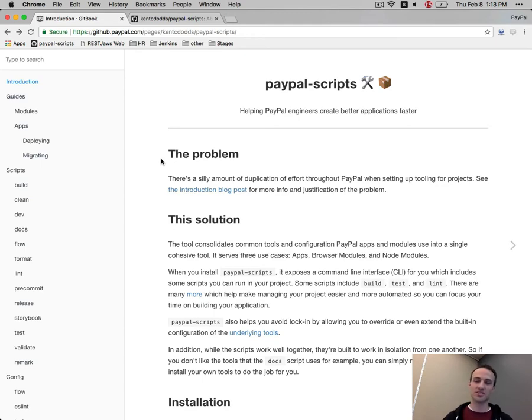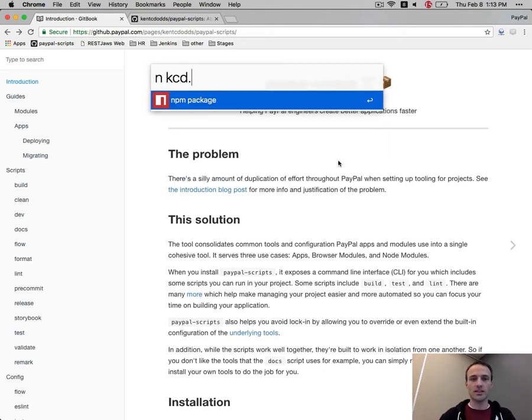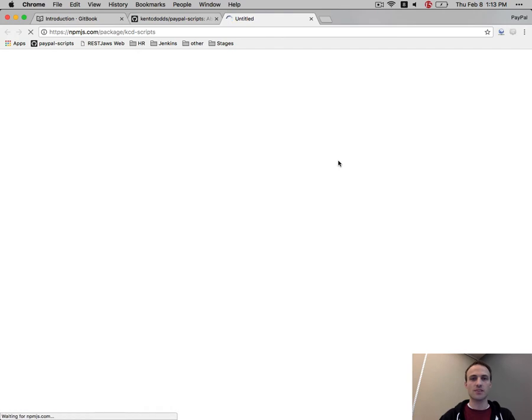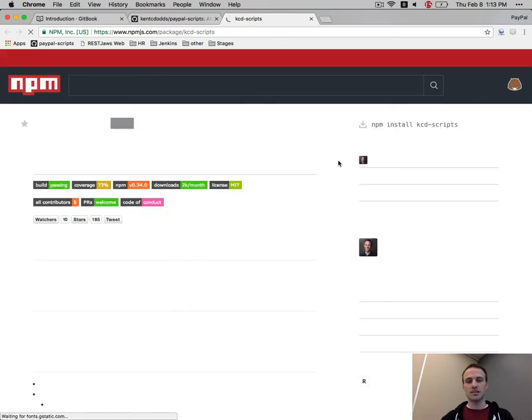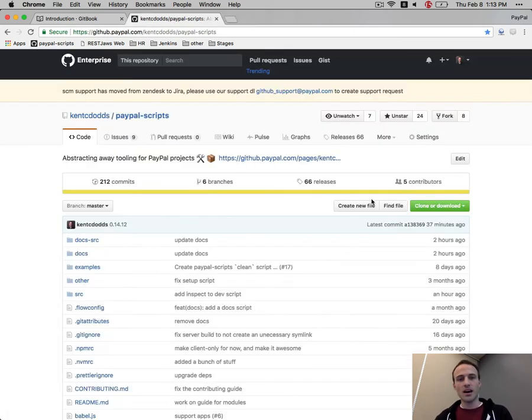It's not open source. Maybe one day, but right now it depends on things that are published to the internal registry. So you wouldn't want to use this on something that is open source because you won't be able to have anybody contribute to your project because they won't be able to install it, which is unfortunate. So if you want that, you can look at KTD scripts, which is like my version of PayPal scripts that is open source, and it does a lot of really interesting, fun things too. It takes forever to load, but there you go.